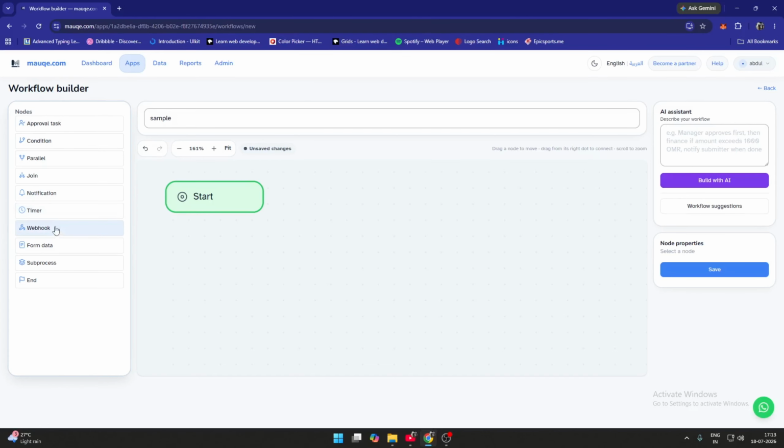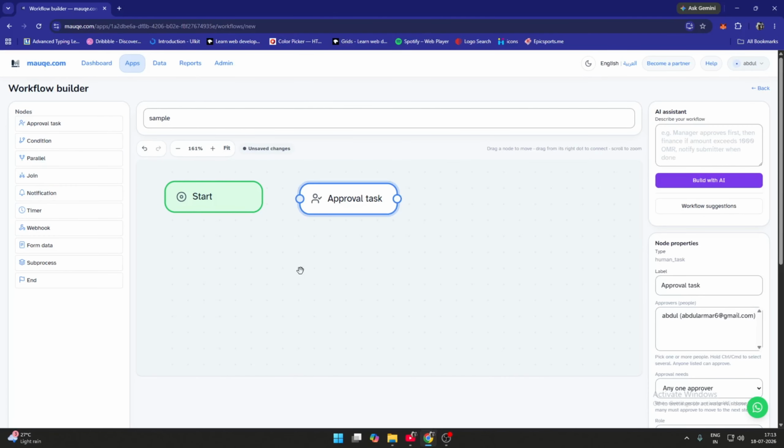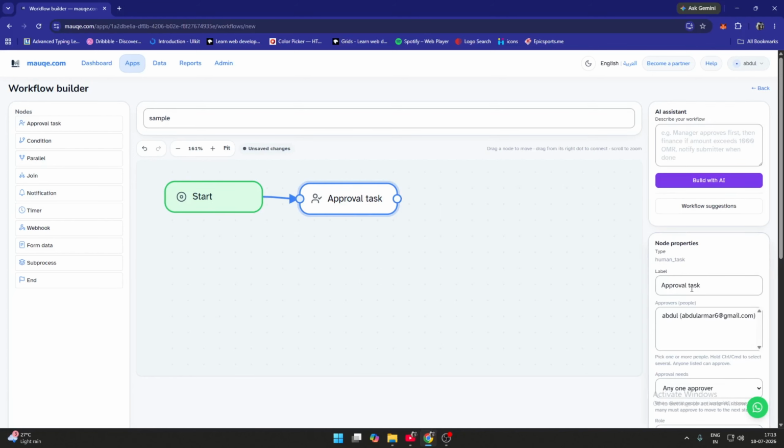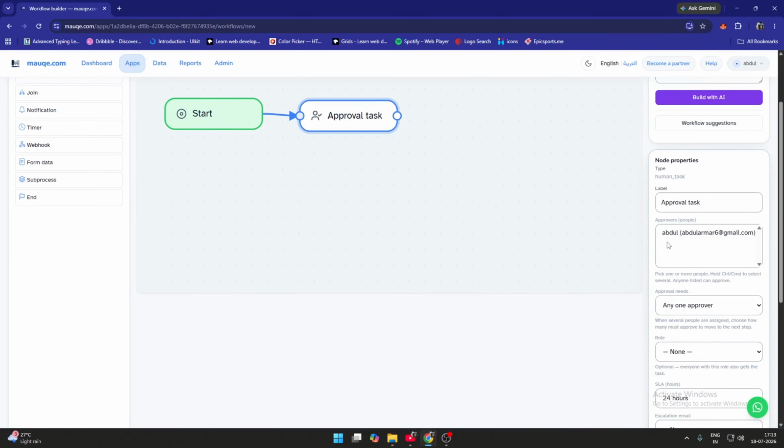On the left hand side, click approval task. Now connect the start node to the approval task. This approval task represents the person responsible for reviewing the request. On the right hand side, we can configure this task. First, choose the approver. This could be a manager, supervisor, HR or anyone responsible for approving requests.